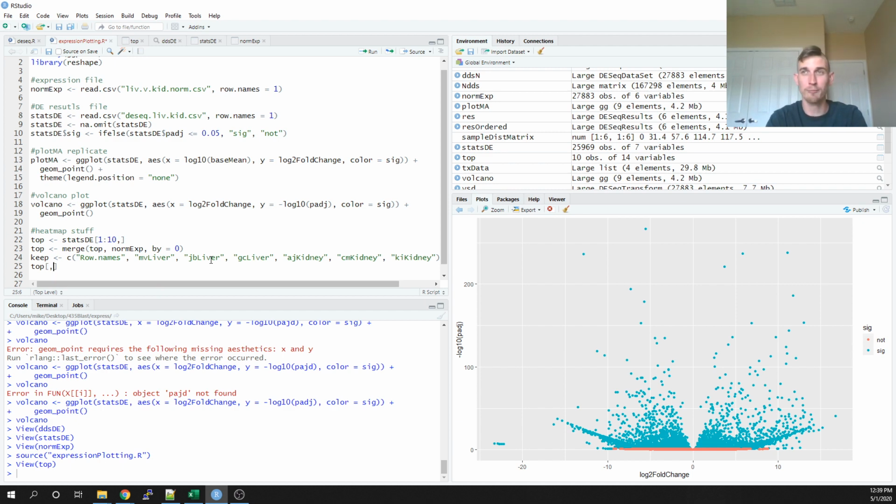So again, before the comma is my rows, after the comma is my columns. So I'm looking through my columns and I'm saying, are the names of these columns in keep? This is just a syntax for R. It's just a way of asking if something is in something else. Weird, but here we are. So I'm going to call this top again.